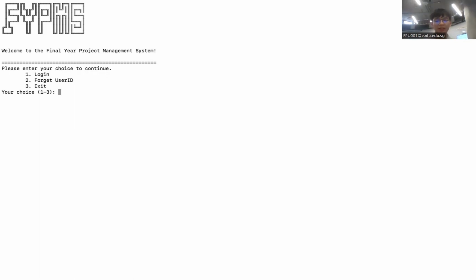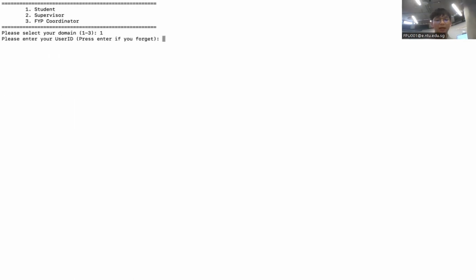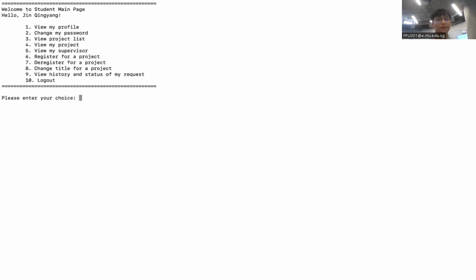After changing the password, we attempted to log in again. So I enter the old password first. Yeah, the system prompted an error because I just reset my password. So now I'll enter the new password. Yeah, and then I have successfully accessed the system.